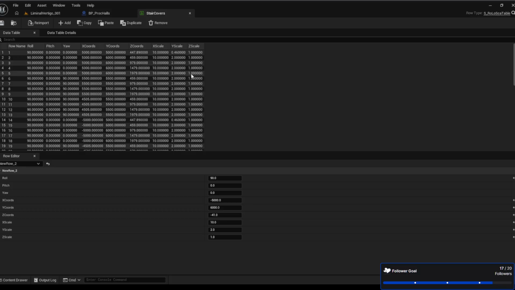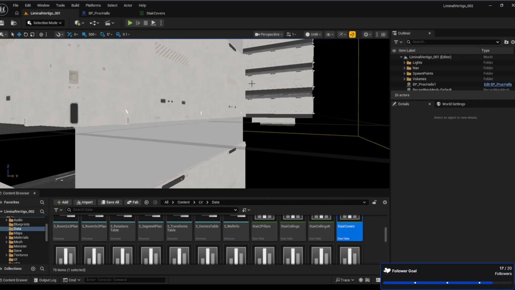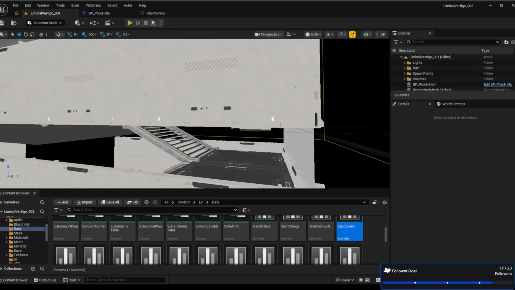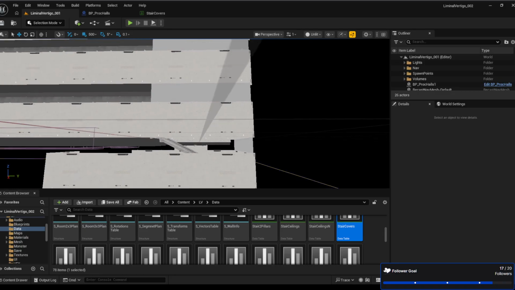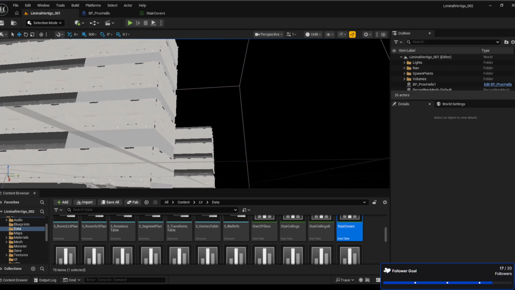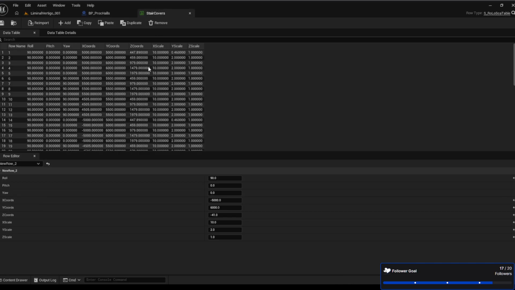Alright, so is it me? Let me see something. This is 1 and 2. This is also 1 and 2. Oh, okay, so the scale's going to be the same. So it's going to be 10, 2, and 1. But the rotation is going to be different. It's going to be like this. 55 and 55.